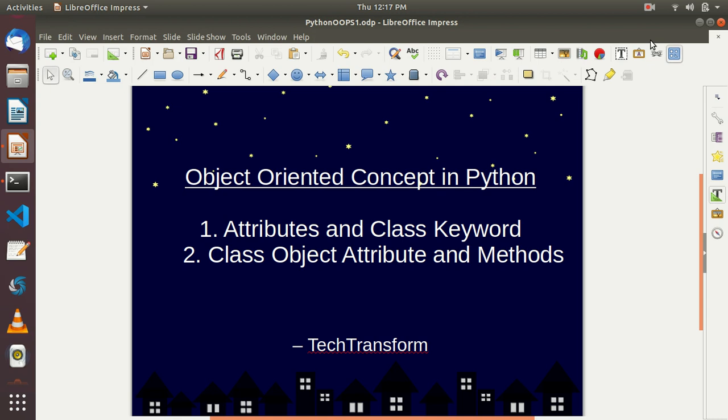Today I am here to discuss object-oriented concepts in Python. Here I am going to cover the full object-oriented concept in some parts. So this part is considered only to attributes and the class keyword. Also, we are going to see what class objects, attributes, and methods are.